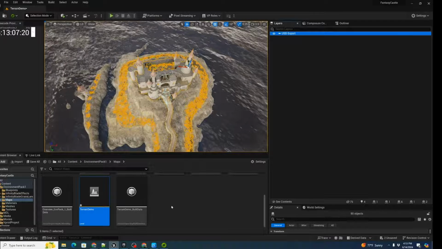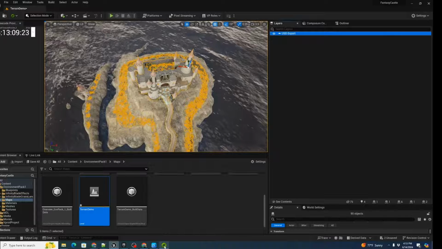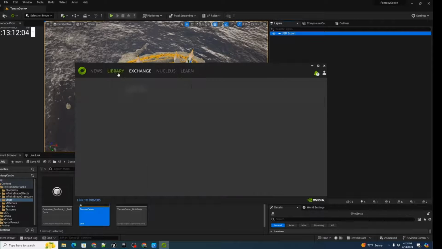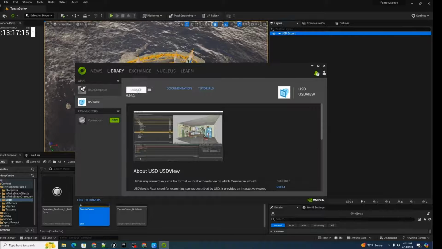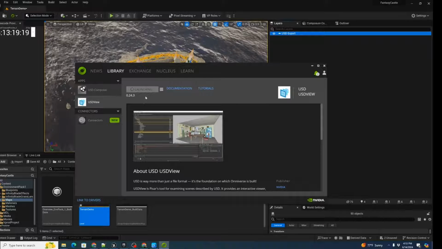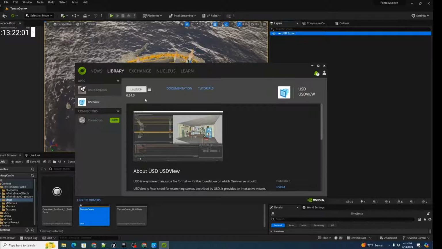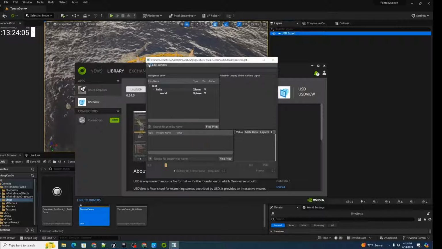Now, one of the things we can do here is we can go down to our Omniverse launcher, and we're going to go over to our library, which is where all of our installed tools are. Going to click on USDView, and we're going to launch it. And USDView is a really good tool to check to see how your assets have exported.